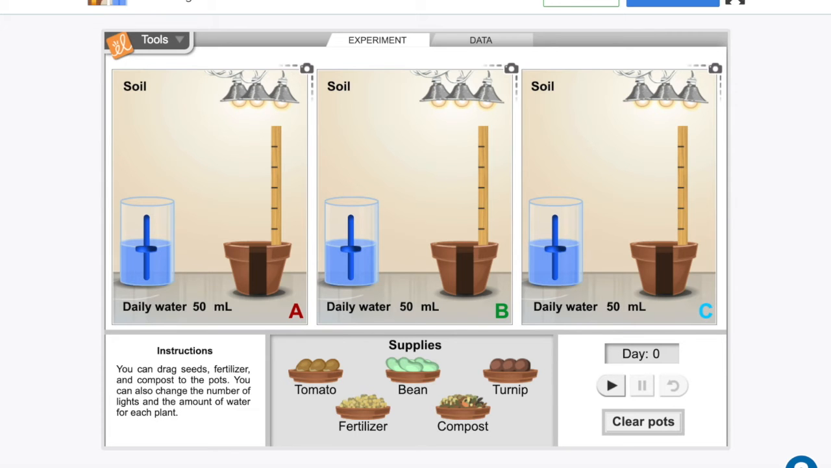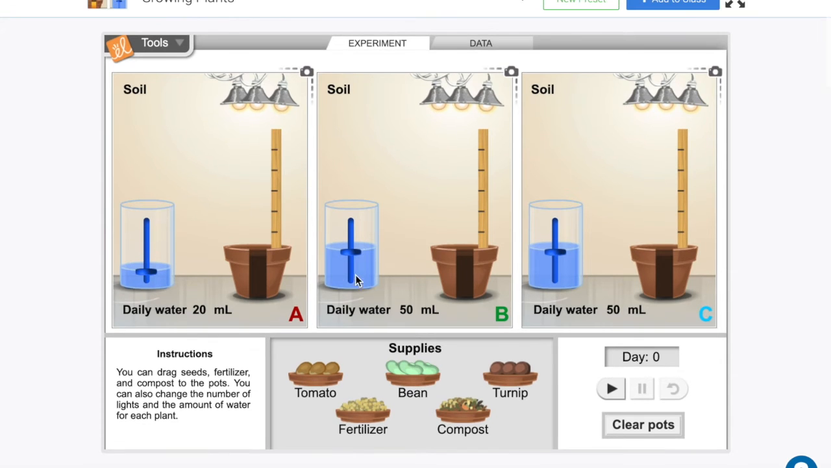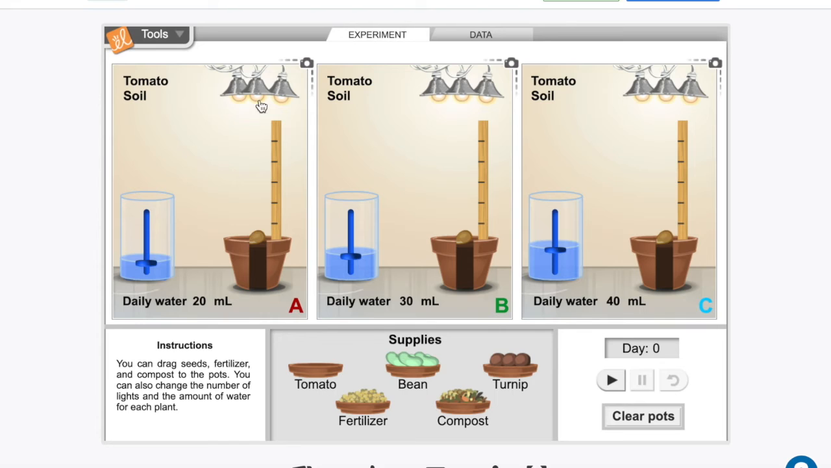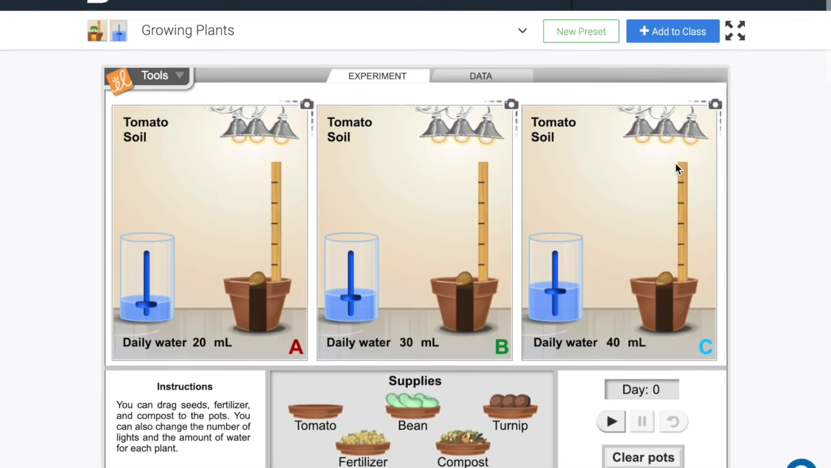Now I'm going to set up my experiment according to what I put in the data table earlier. I'll put 20 milliliters of water, 30 milliliters of water on the second one, and 40 milliliters of water on the third one. I'm going to put 1 tomato seed in each pot, and I'm going to leave the light on in pots A, B, and C.